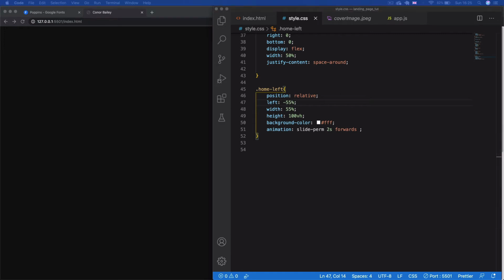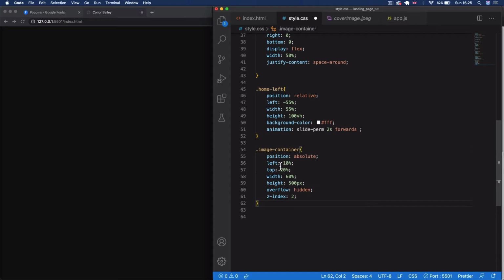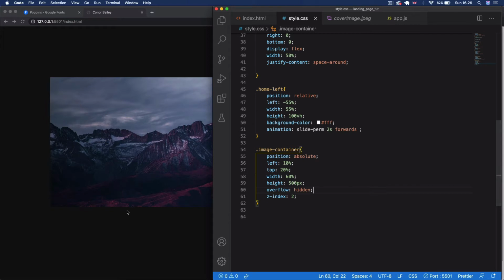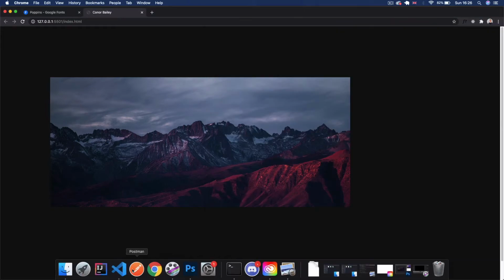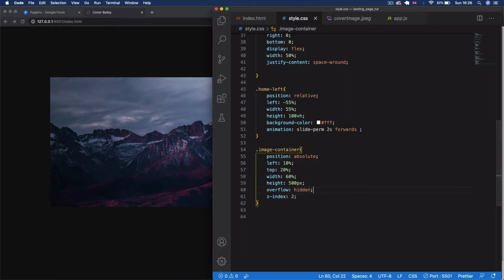And then next thing we want to do is look at our image container. So .image-container. We're going to position this absolute to take it out of the actual flow of the HTML. And then we want to set the left of 10%, top 20%, width of 60% of the screen, height of 500 pixels, overflow hidden, that's very important here, and a z-index of 2. And there's our image.